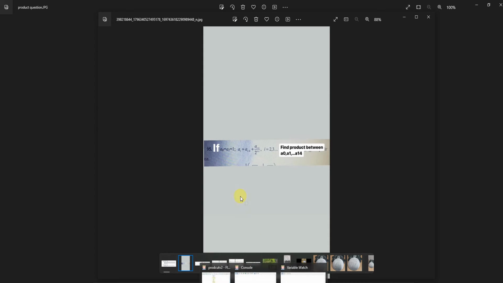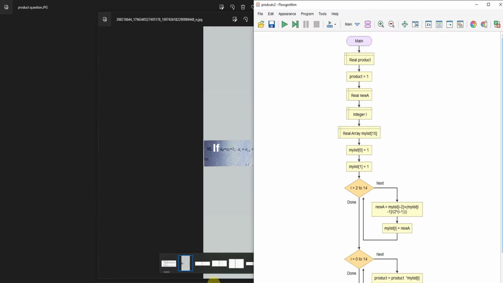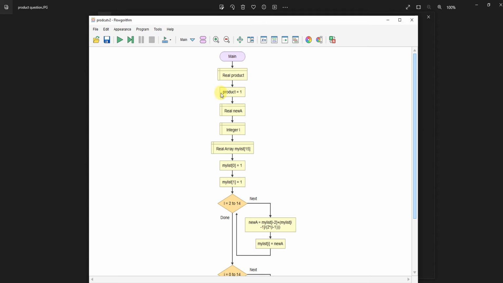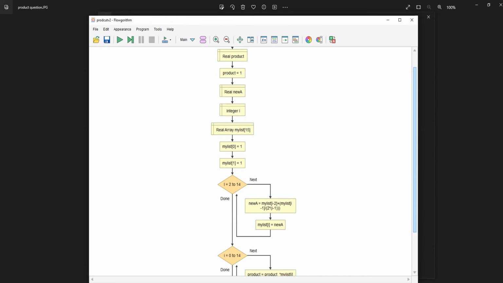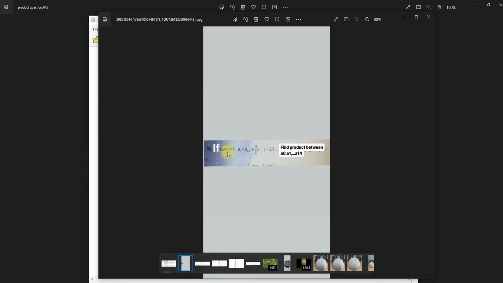So this is the formula that we're looking for. This is the simplified solution that I produced. So if I just maximise that. We're declaring the product, setting it to 1, declaring the values a and i, creating an array of 15 items, set the first two to 1 because that's what it said in here. Okay, the first two values a0 and a1 were 1, and then the progression is this calculation here.